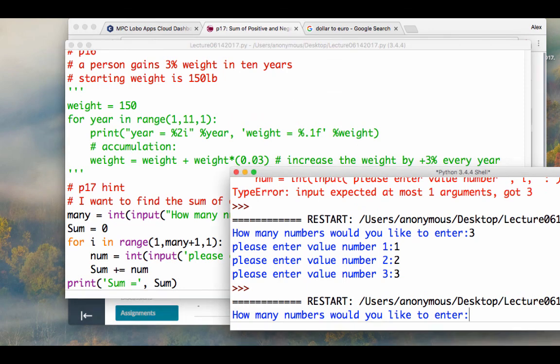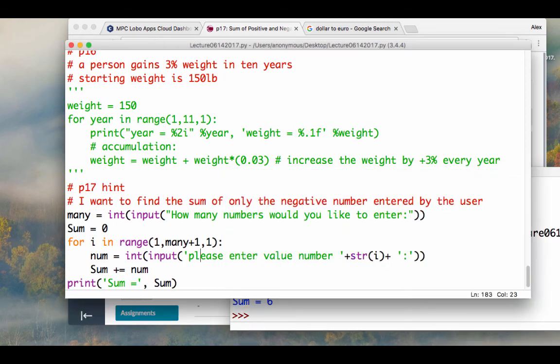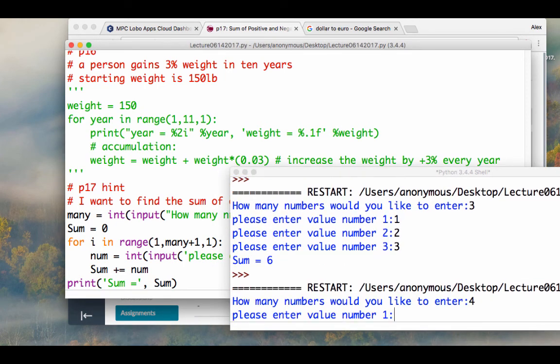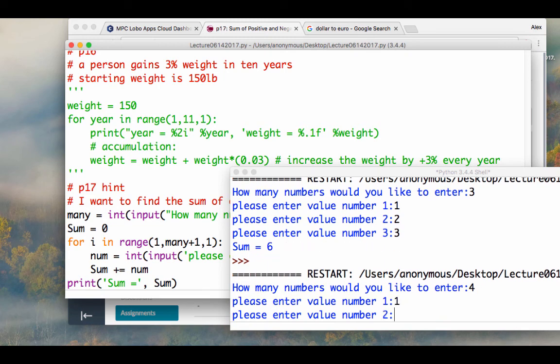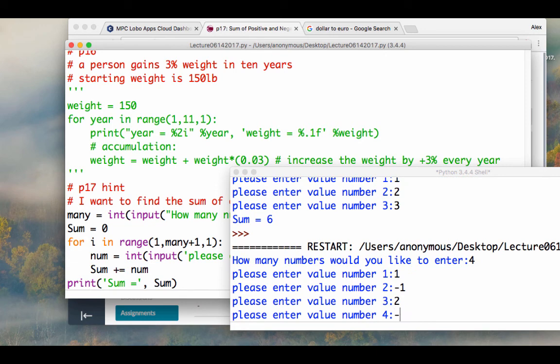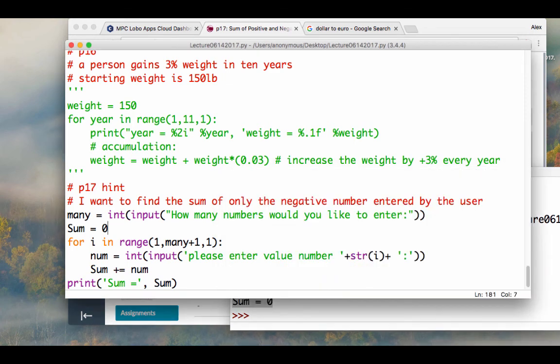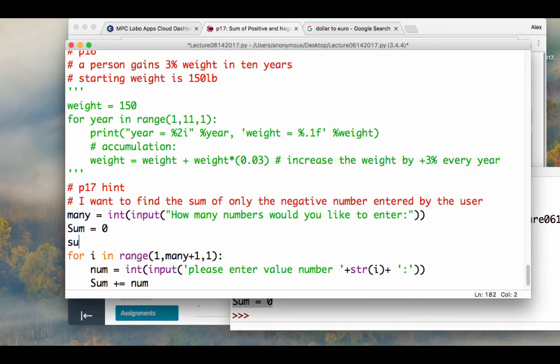All right, so I want 3 numbers, 1, 2, 3. Okay, that's great. But what if I had something like this? I have 4 numbers: 1, -1, 2, -2. Sum is 0, but I don't want just the sum. On top of the sum, I want to figure out the sum of just the negative numbers. So I'm going to make a variable, let's call it sum neg. It's also going to start at 0.